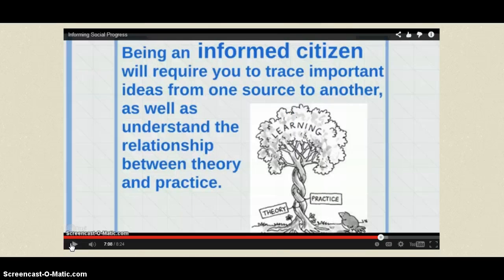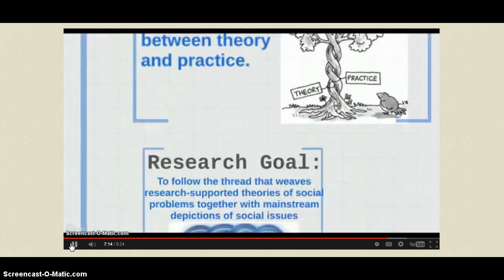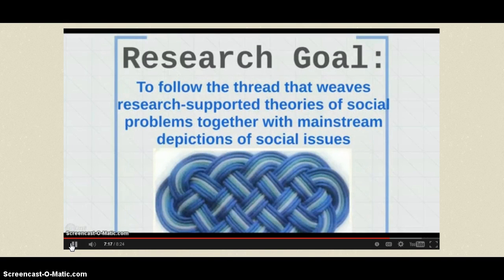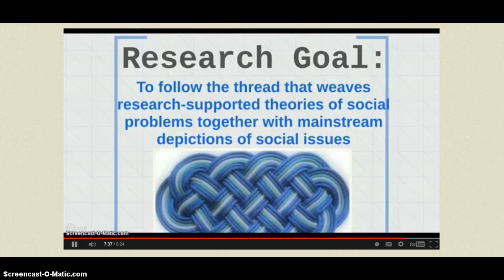Being an informed citizen will require you to trace important ideas from one source to another, as well as understand the relationship between theory and practice. The key to both abilities is focused internet research. The focus of the extensive internet research that you will do for this project will be to follow the thread that weaves research supportive theories of social problems together with mainstream depictions of social issues. The end result of this project will be an article, essay, or report in which you share your new understanding of your topic.